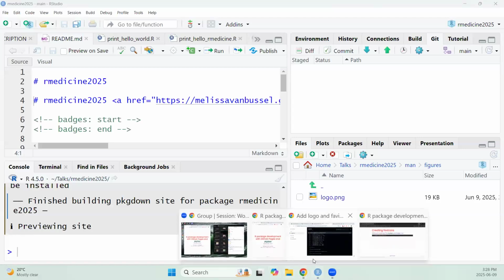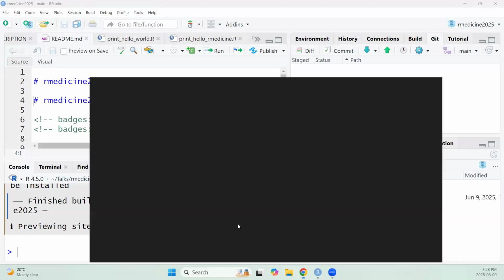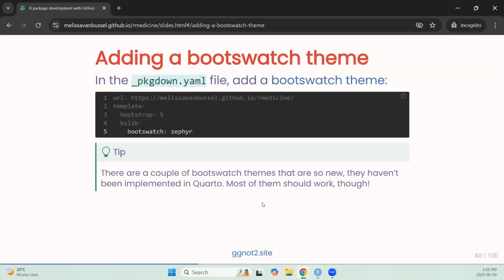So while we're waiting for that to finish loading, we can talk a little bit more about some other things that we can do to improve the style a bit. So the easiest thing that you can do that'll make the biggest difference on the overall theming of the website is to add a Bootswatch theme. So we're going to go into the file that's called _pkgdown.yml.